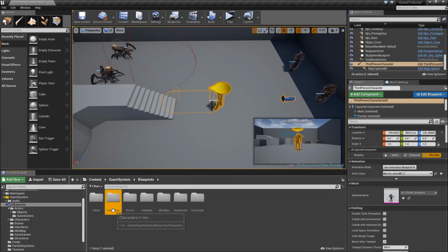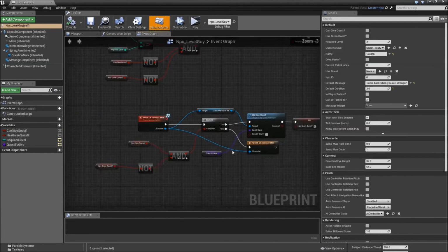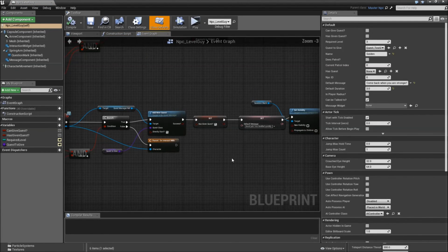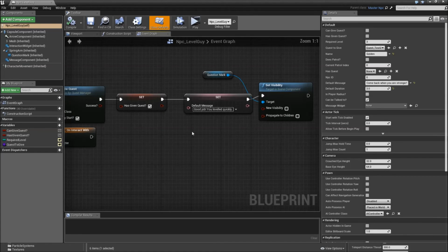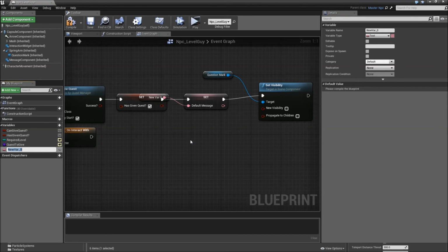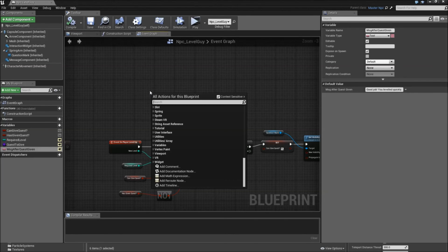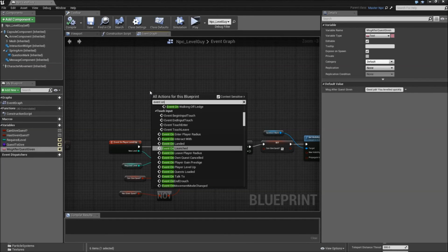So go to our characters. Let's do the level guy first. One thing I should have already done in the episode where we created the level guy was to promote the default message that we set here to a variable called message after quest given, and making that editable and exposed on spawn. Default value should just be what we typed in before. And now we want to override onLoaded for our level guy.